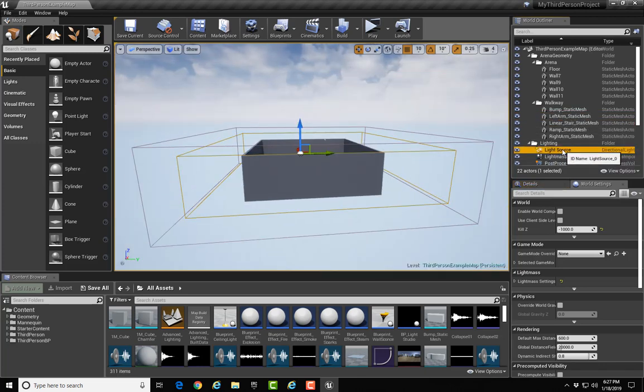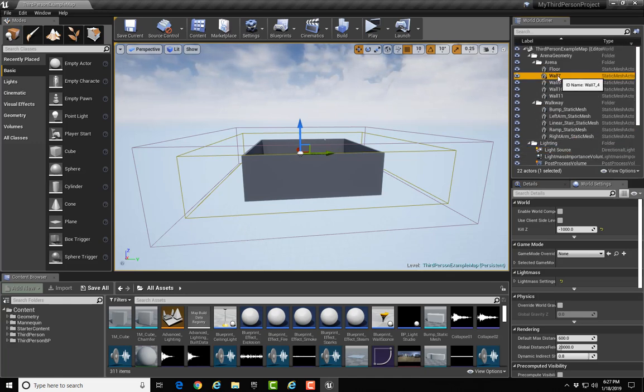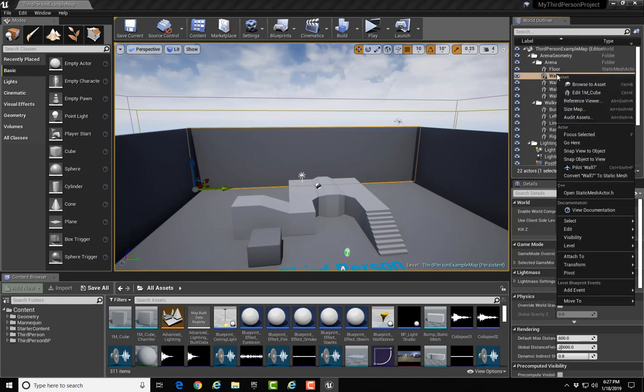You can rename items here, and it's a good idea to rename things as you add them. For instance, you could see this is wall number 7. If you right click on that, you can browse to it, you can edit it, and when we come down to the edit menu, you can find the rename option, the edit sub menu. F2 is the hotkey for that.